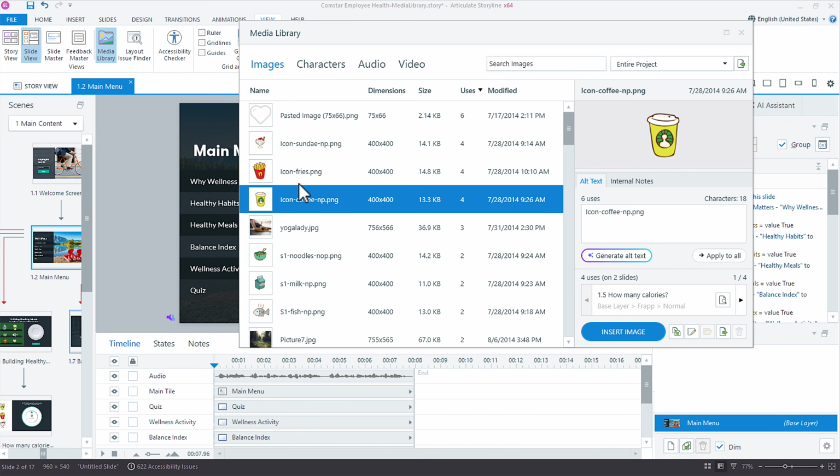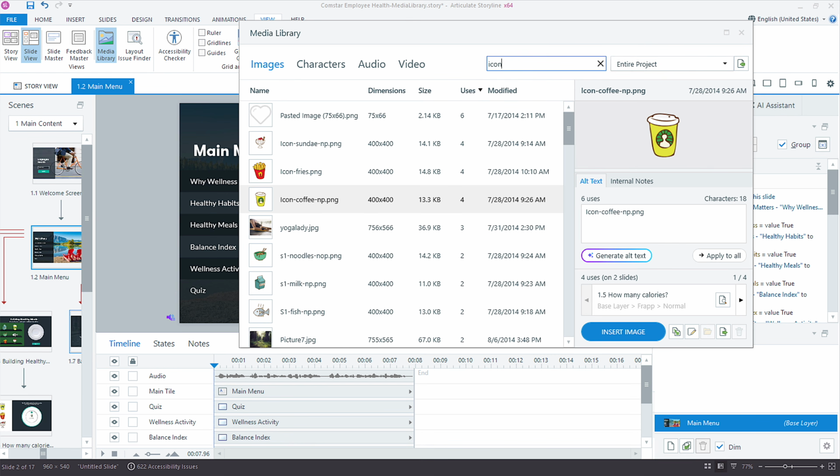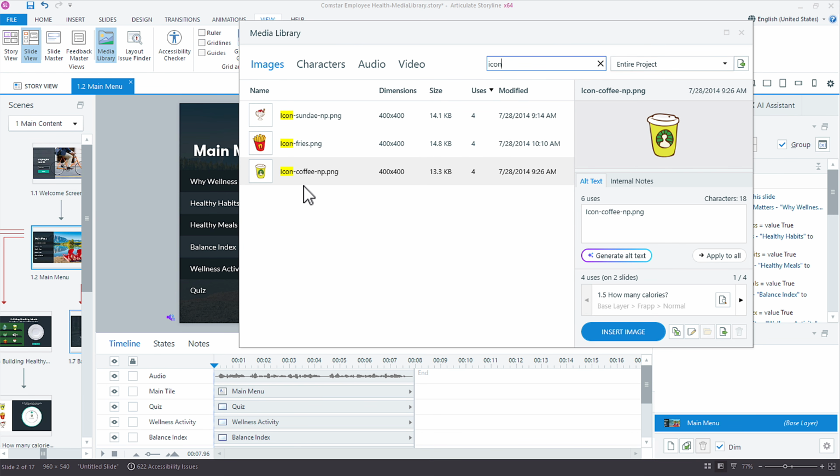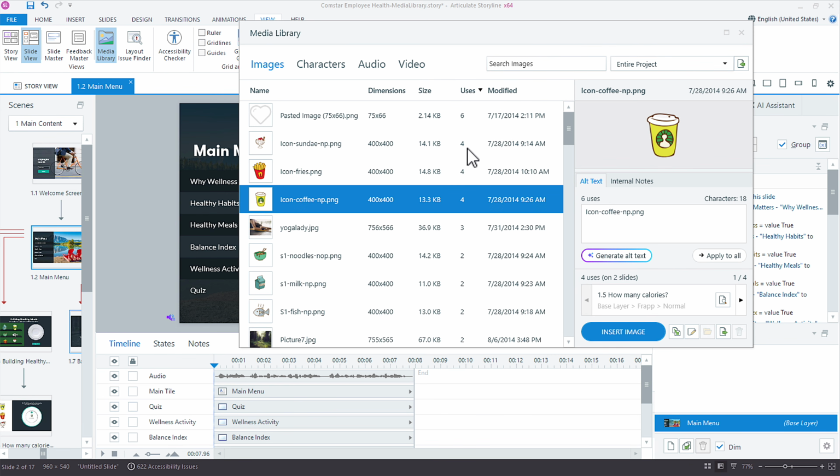It also helps you identify those particular images if you're searching. So if you look up top, we have search images, and if I typed in icon, those 3 icons that I just renamed are now all grouped together. I don't have to search for coffee by itself, fries, and so on. So I'm creating categories here for each of these graphics, because the search is only going to search the file name, and the search will also find internal notes.